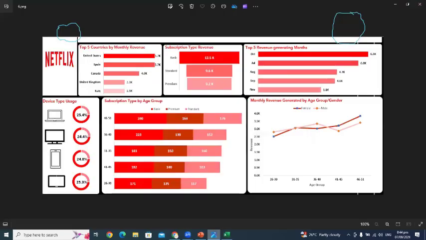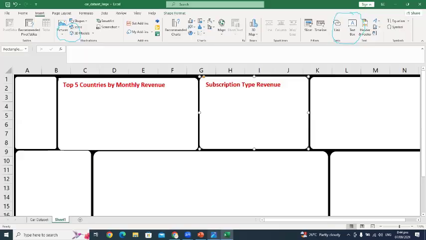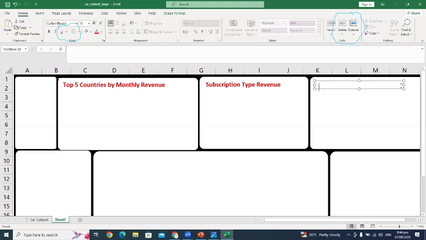What's the next thing to do? Top 5 for the third rectangle here, top 5 revenue generating months. So now let us create another text box. Insert, text box. Top 5 revenue generating months. Okay.